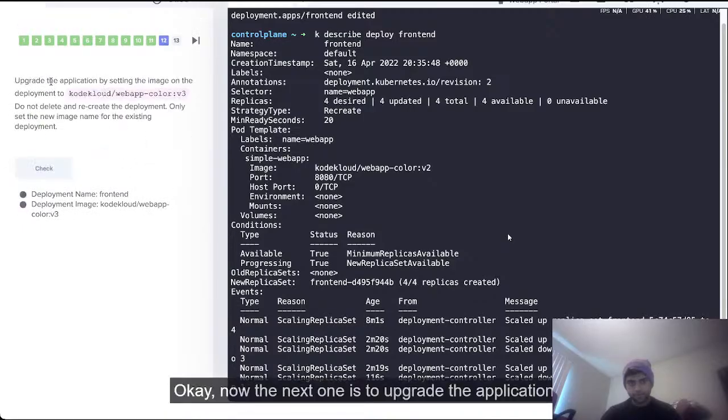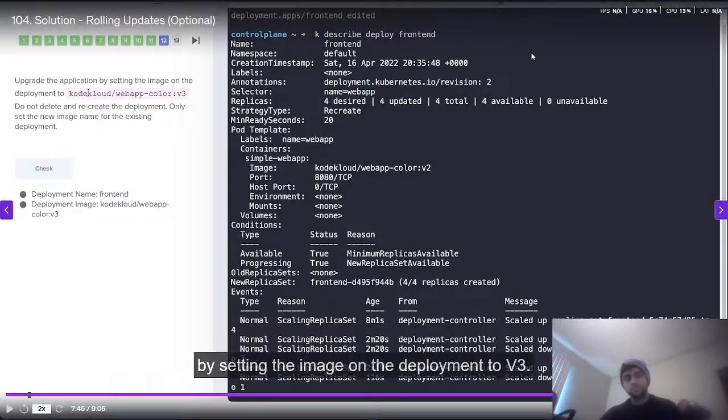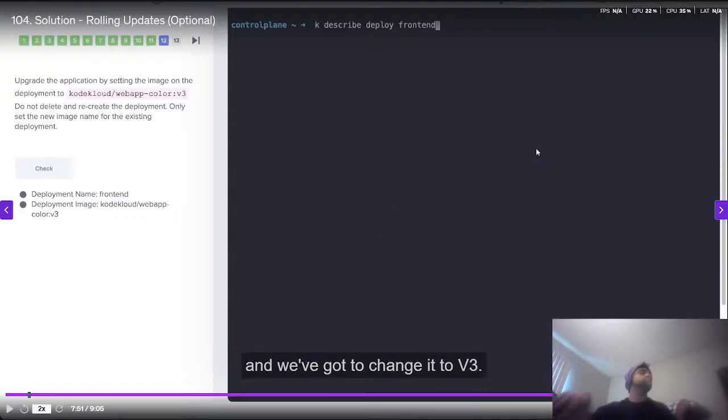The next one is to upgrade the application by setting the image on the deployment to v3. Do not delete and recreate the deployment. Only set the new image name for the existing deployment. So currently we have v2.